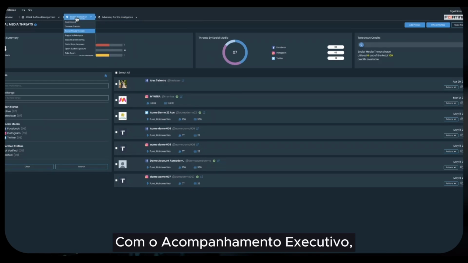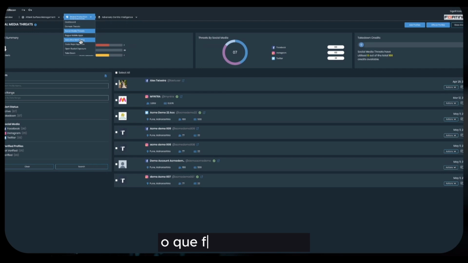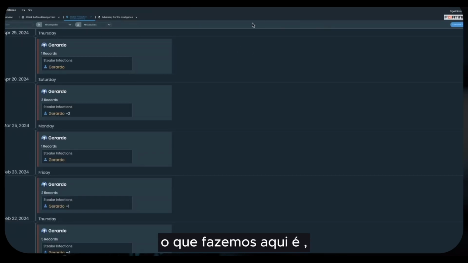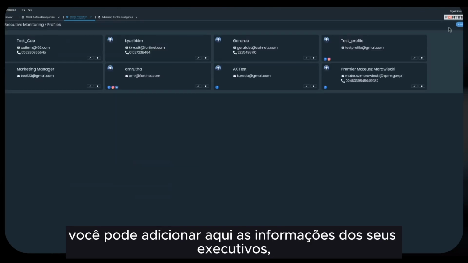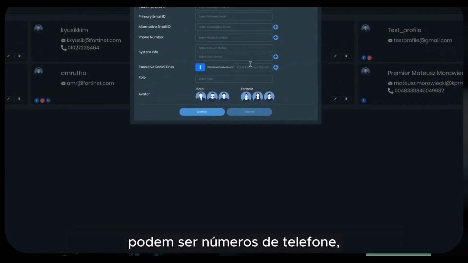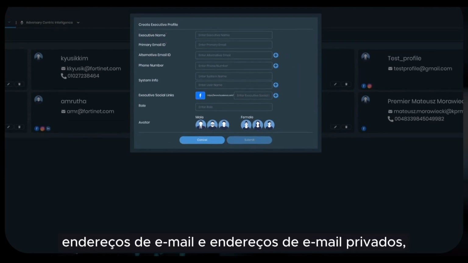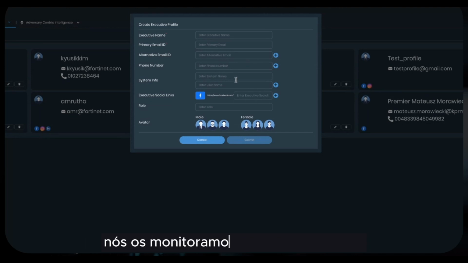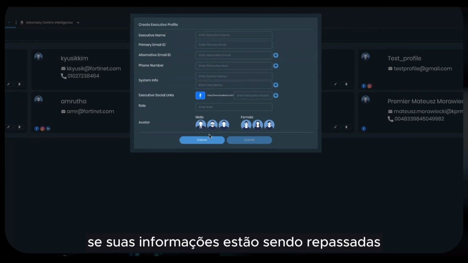With the executive monitoring, here you can add your executive information. It can be phone numbers, email addresses, private email addresses, and their social information. And what we do is we monitor them, and we'll alert you if their information is being passed around on the dark web.